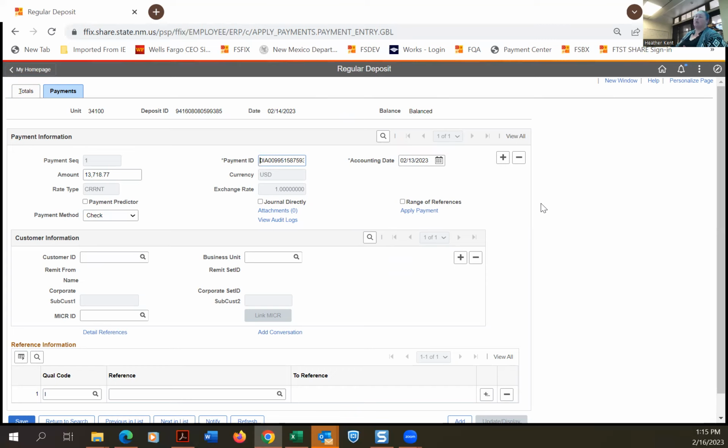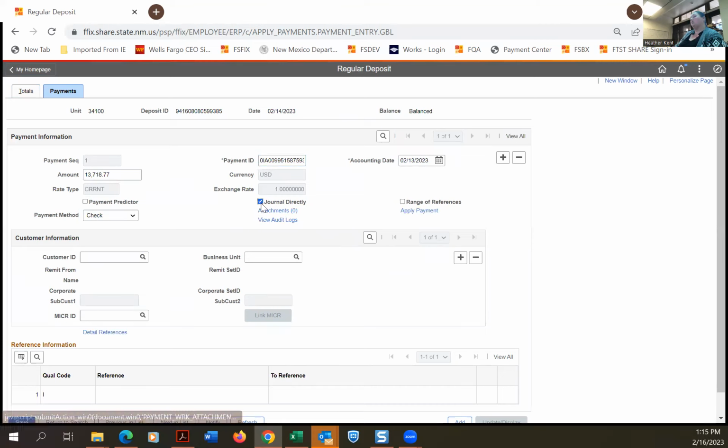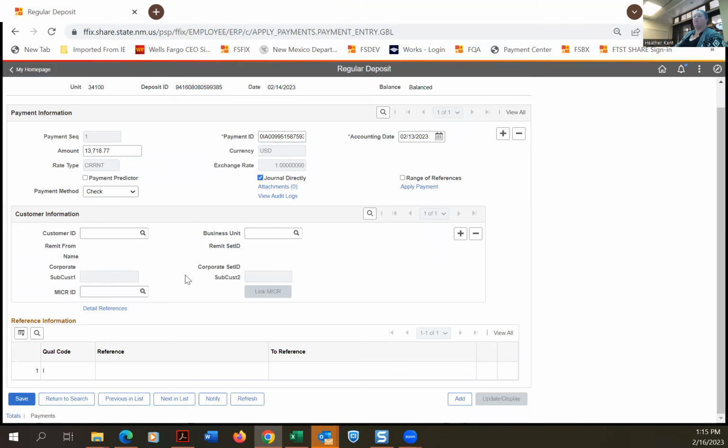In this example, we will be entering in the accounting stream manually. So we are going to be clicking the journal directly box. If you were to be using a worksheet, you would uncheck this and leave it unchecked and go into a different area of the accounts receivable module. Okay. Once you have done that to all of your payment IDs, you want to click save.